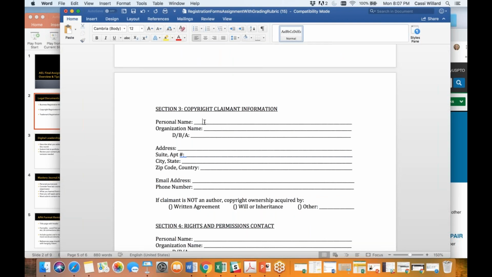Section 3, you are going to go through and put your copyright claimant info. All of you who are asking about putting personal and organizational name, this is where you can rock and roll with that theory. So you are more than welcome to put your name. You are more than welcome to put your company's name. You can put the DBA if you have one. If not, leave it blank.